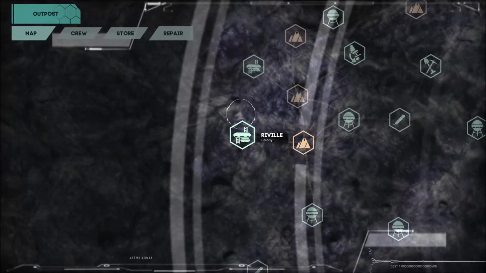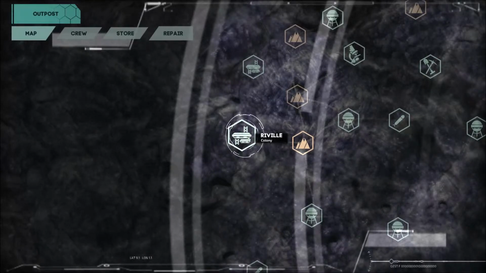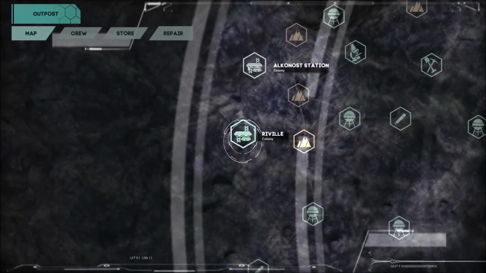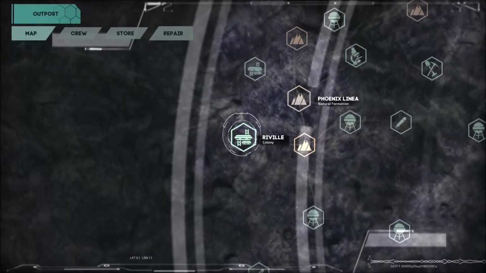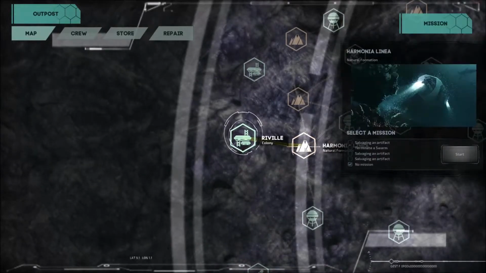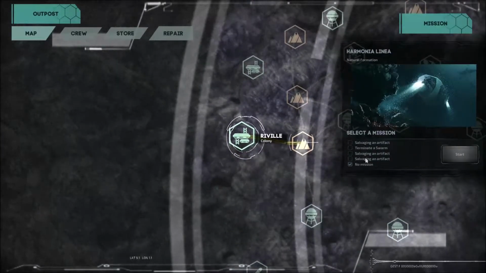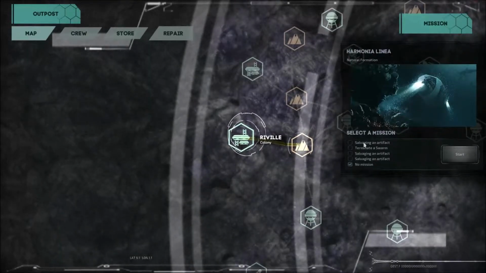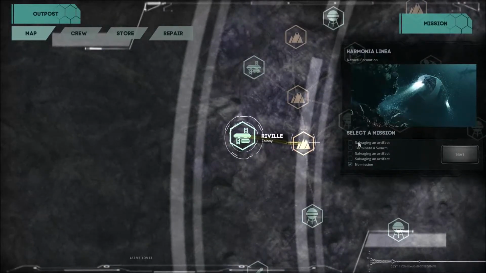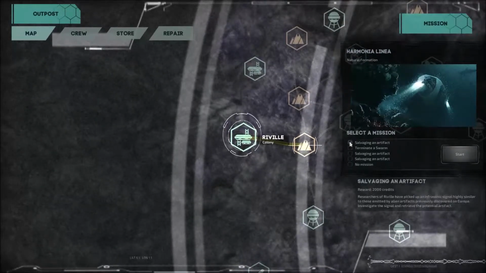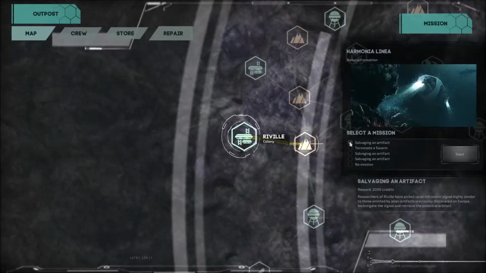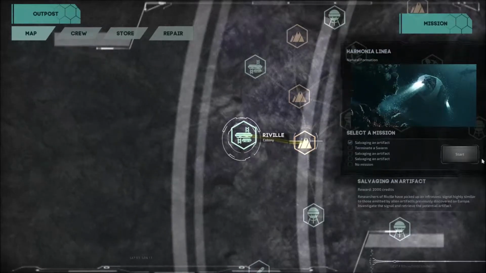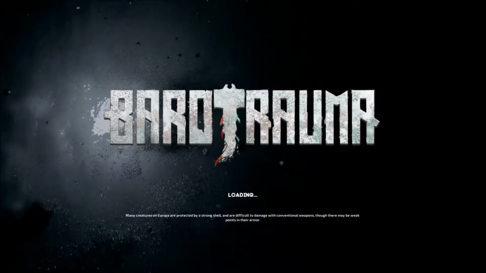Oof. So I'm there. So I'm going to here. Can I go there? No. Alright, so choices of here. So I can choose salvaging, terminate swarm, salvage. Salvage an artifact. Alright, go. Not sure how this is gonna pan out, probably very badly.